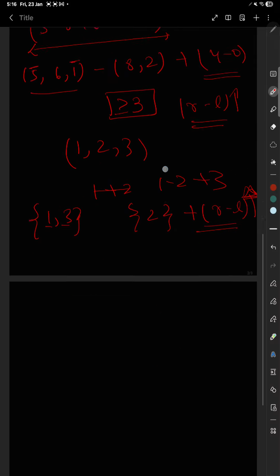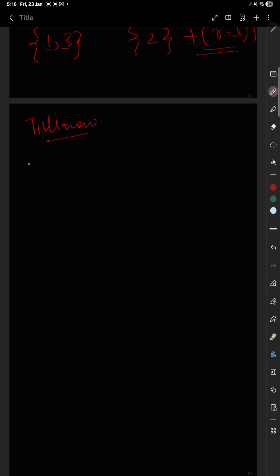So till now you have got that. Till now we understood that for any array of size greater than or equal to 3, Maneuver will always want that the game continues.